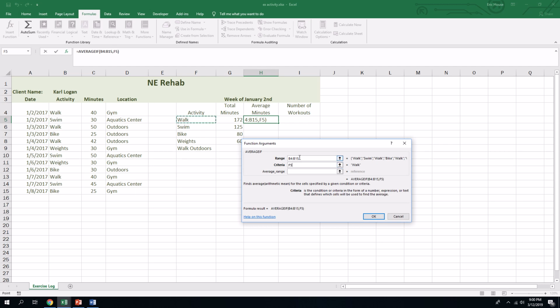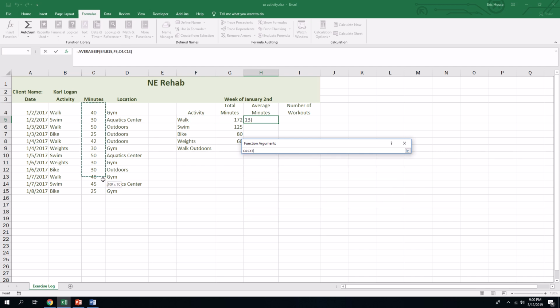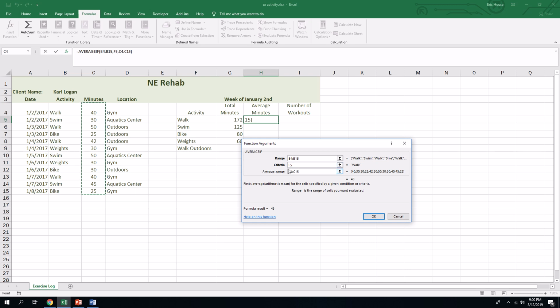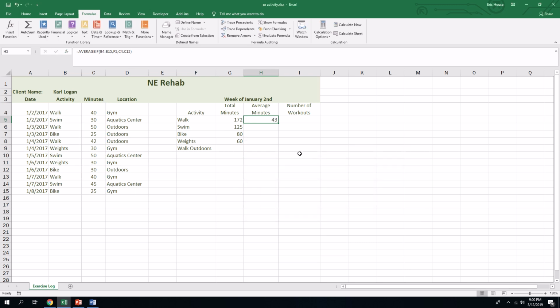So range B4 to B15. Our criteria is going to be walking F5, and then we're going to find the average minutes they walk. So that's C4 to C15. You can hit the checkbox, enter, or OK. So the average amount of time walked is 43, and then I can drag this down. So go ahead and calculate those numbers. And we'll come back and do the formatting later.